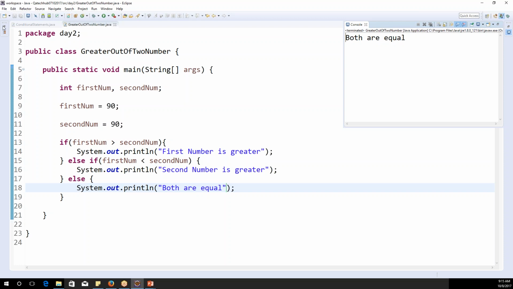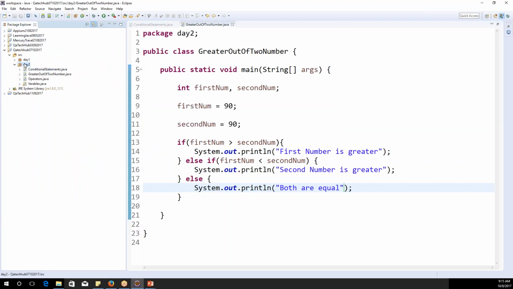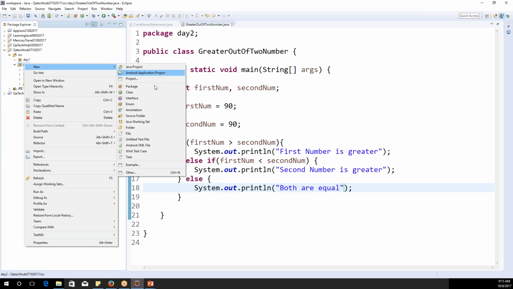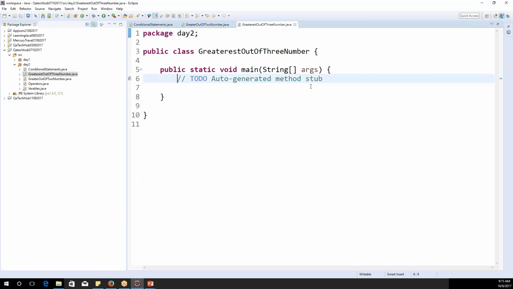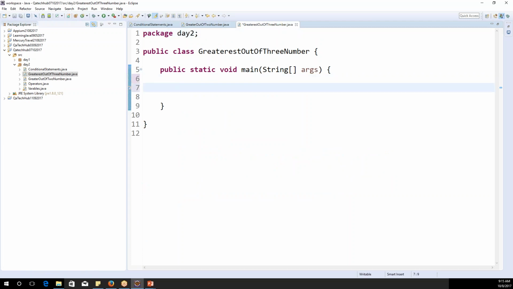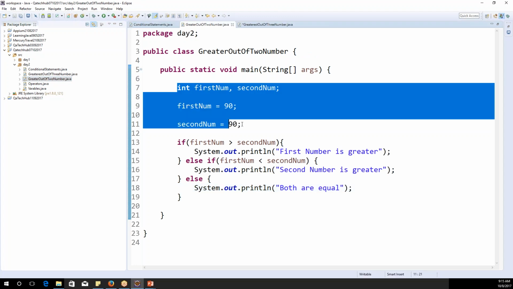Cool. Let's take another example and use this if else condition. The next example I want to take is greatest out of three numbers. Here also I want to discuss a few things. Let's take this example. Again, I need some variables. Let me just copy these two variables from here. Third, I'll create.